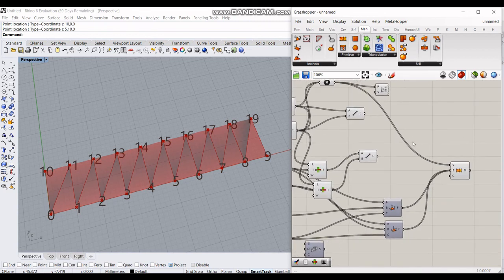So that's how you make a generalized way to create a mesh in Grasshopper. So I think you understood how to make patterns in Grasshopper and convert them to meshes. In the next video, we'll be seeing how to use this mesh and the folding lines that we have got to create the simulation.